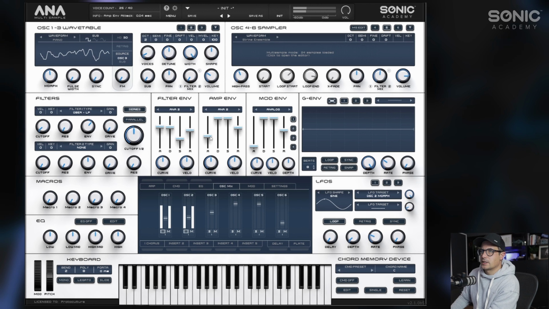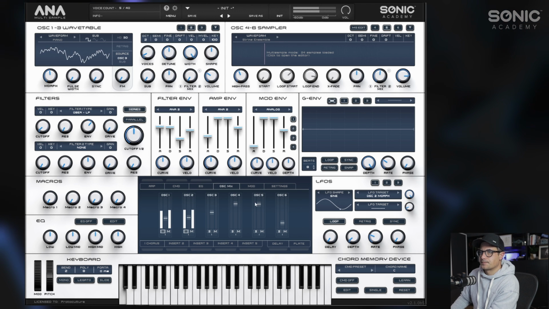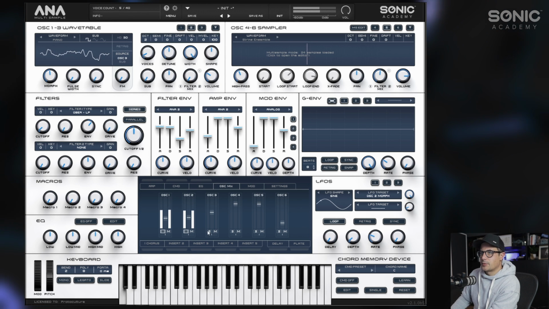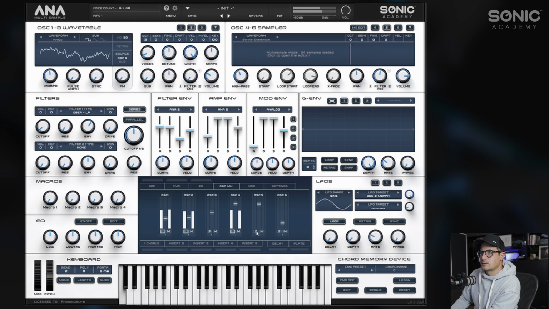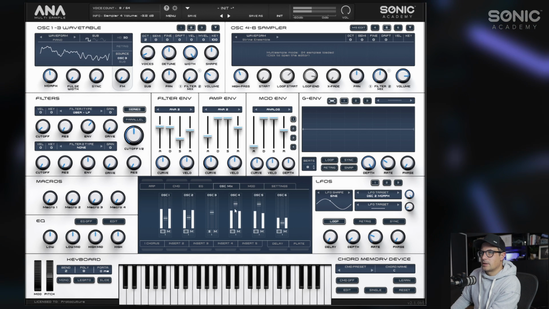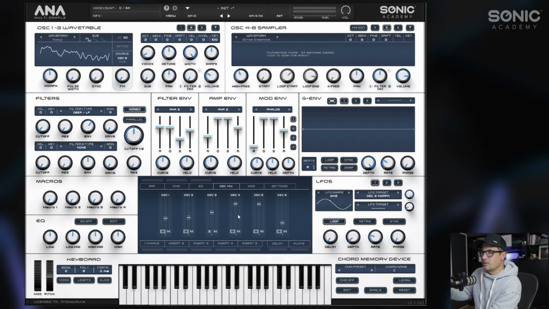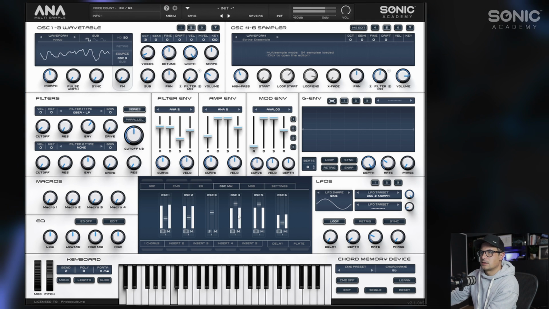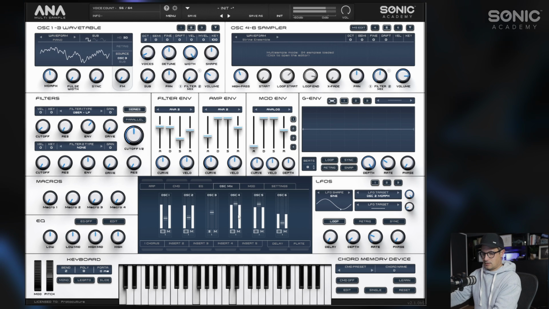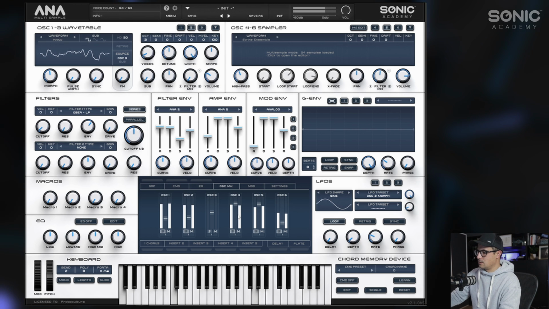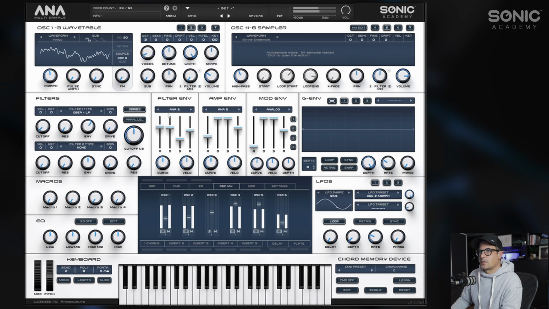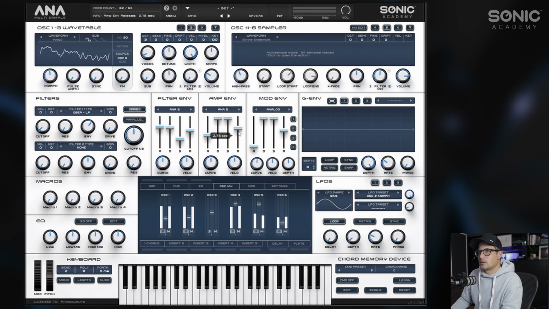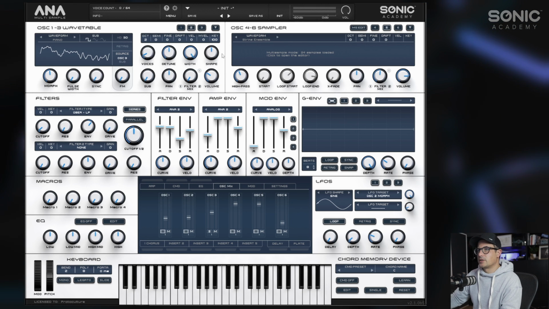Bring up a little bit more attack here. And let's start bringing in the others. There's a little bit of click on that. We could correct that, but I kind of like the mechanical nature of that click in this sense. Cool, we're almost there. We could do a little bit more modulation here.